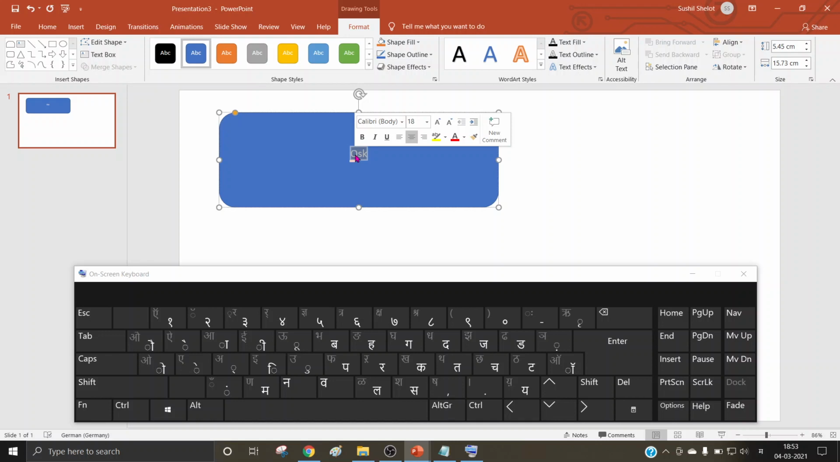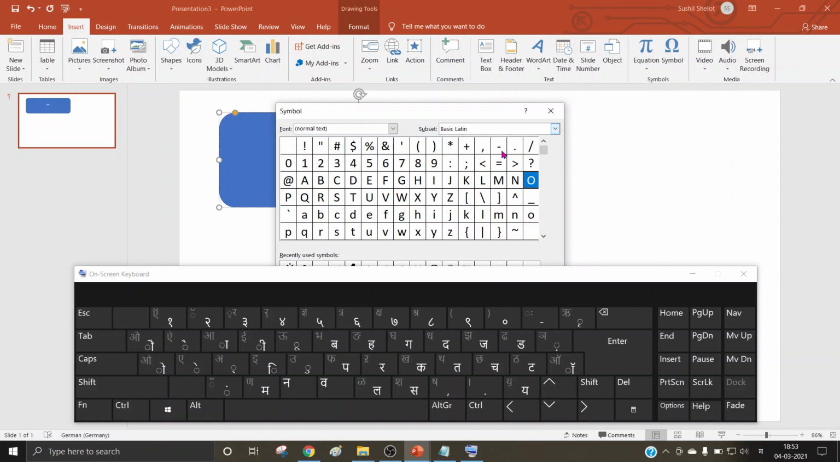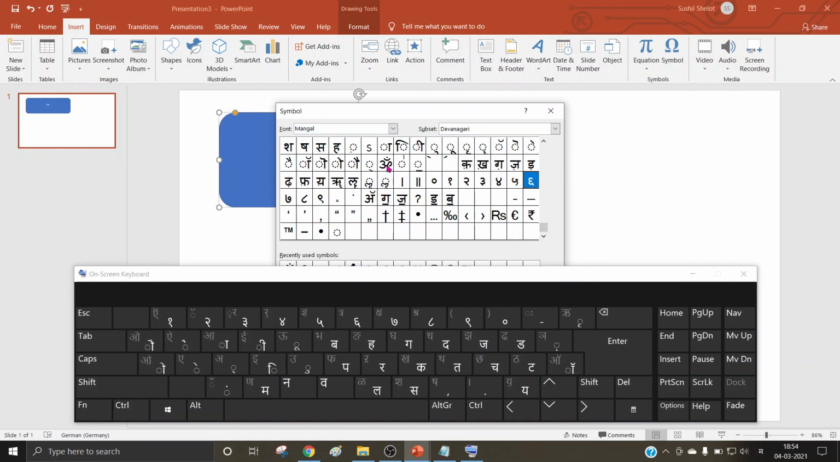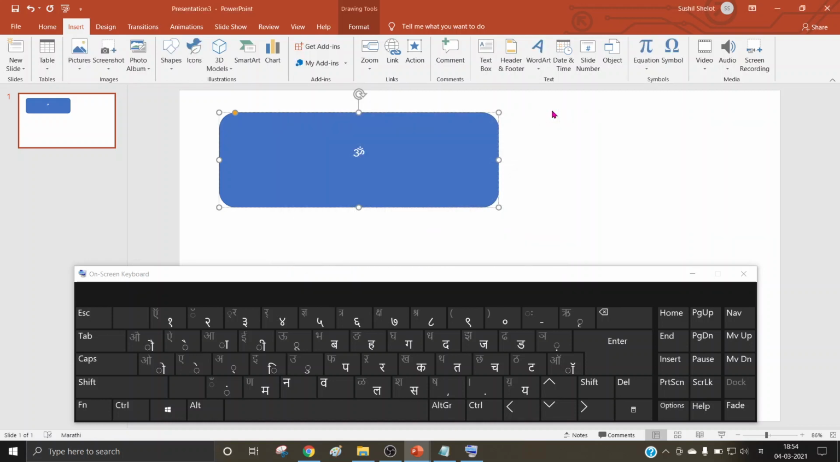So as the first text, I am going to insert a symbol from Mangal script. So I go to Mangal. I'm going to insert a symbol of Om here. Once done, I'll close this and then continue writing the normal words.